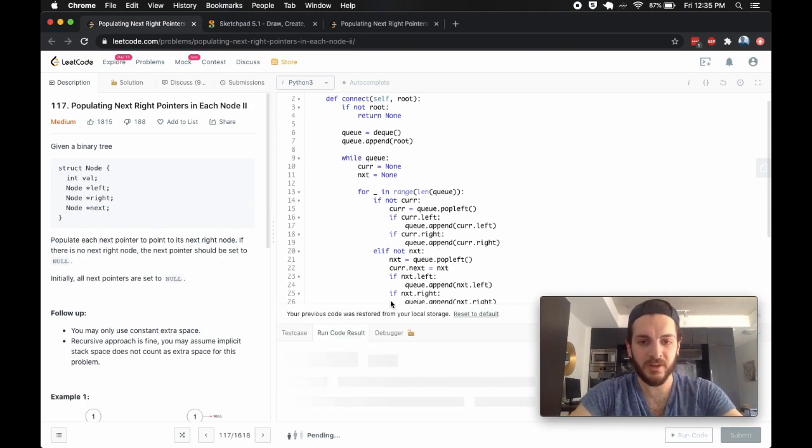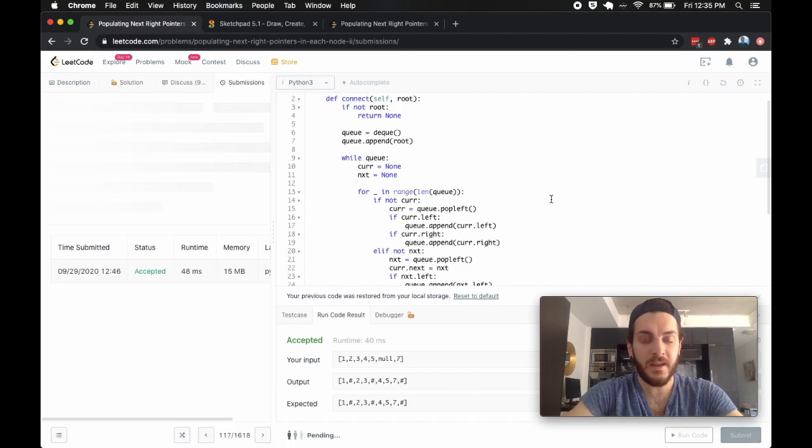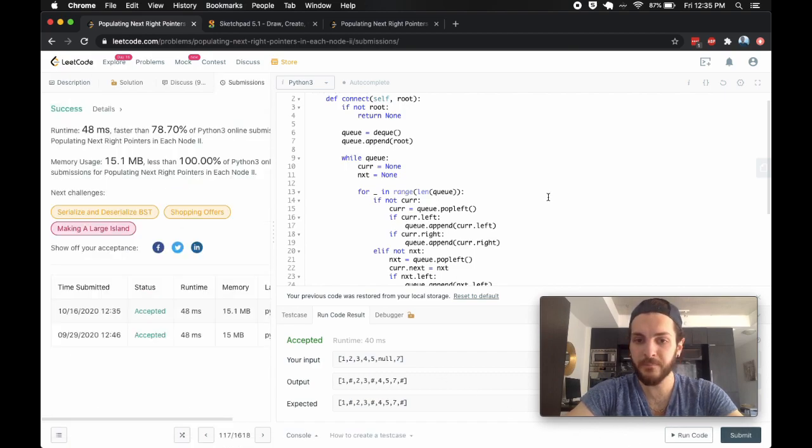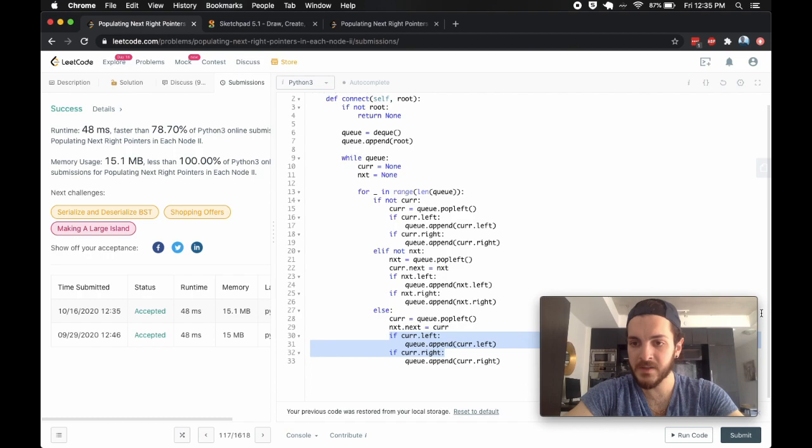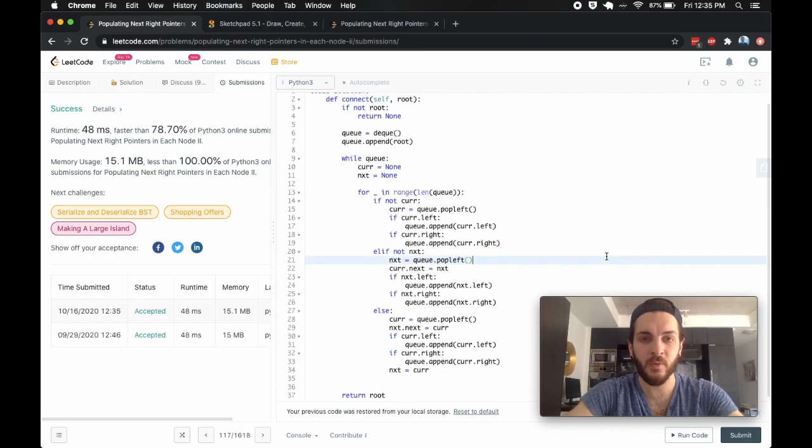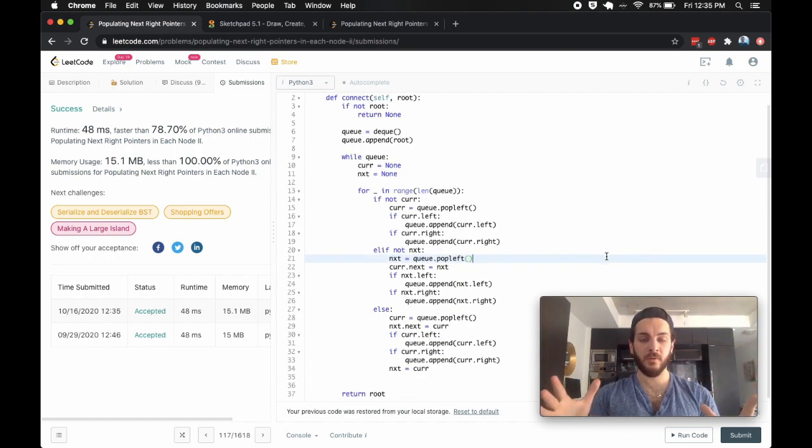I'm going to run this really quickly to make sure there are no mistakes and submit it. And we're good. Perfect. So let me minimize this just so I can show you guys the code in one go here. This is the entirety of the code in its fullest. We started off by doing error checking. Then we did a standard breadth first search by setting up a queue and then looping through these items and keeping two pointers, one called current and one called next.